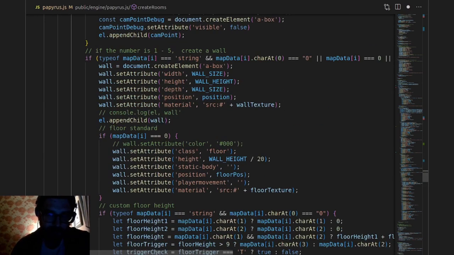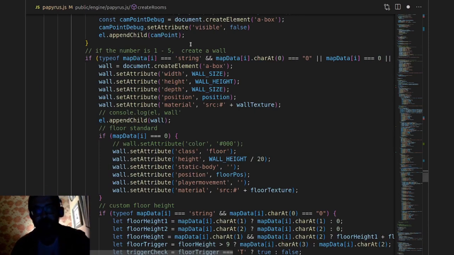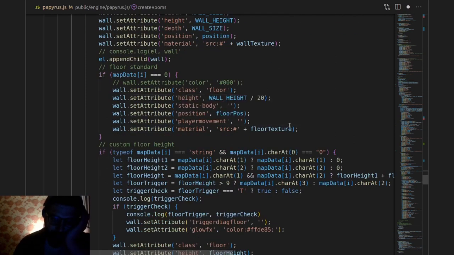So this is where most of it happens, I think. Yeah, so this is where most of the walls will get created. So you create a wall, add different positioning, size, height, etc. Append it to the element, so zero.